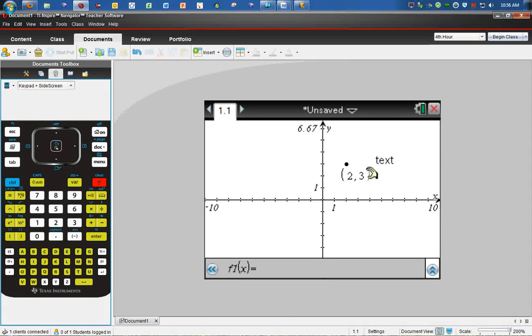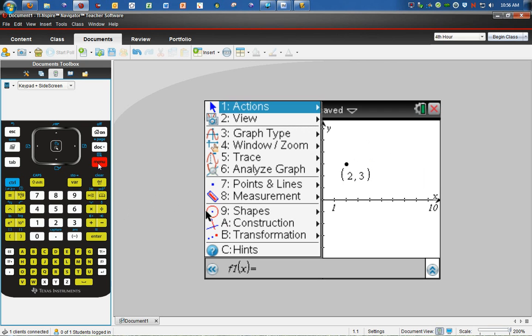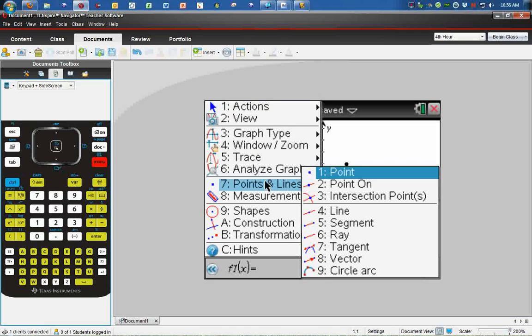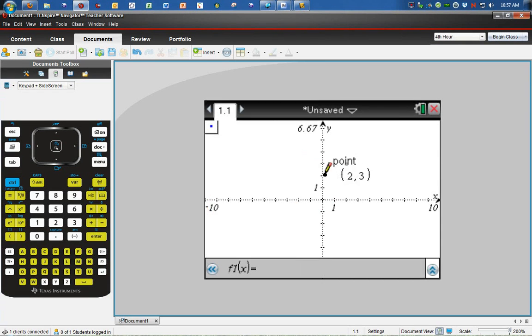So I want to put another point up here. Let's say I'll go to points and lines, and then I'll go to a point. And like I said, you guys are probably going to have to go into the geometry menu because you might have a different menu, depending on what operating system we have at the time. Just like with all technology, they change their menus. But it's always just points and lines, and then you look for a point.